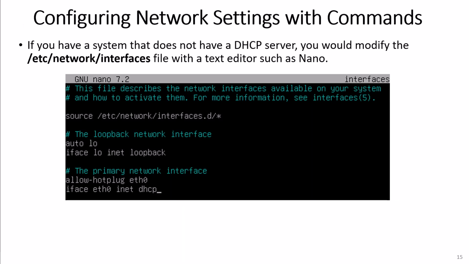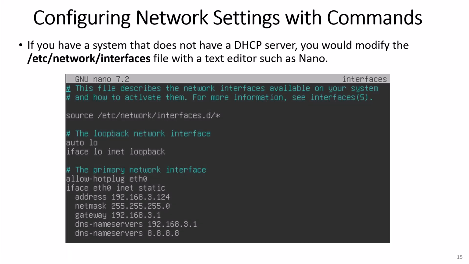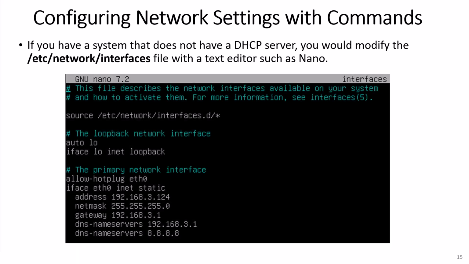If you have a system that does not have a DHCP server, you have to modify the /etc/network/interfaces file with a text editor such as nano. The first screenshot shows if you're using DHCP to configure the IP configuration. The second screenshot shows if you're manually configuring the IP configuration.